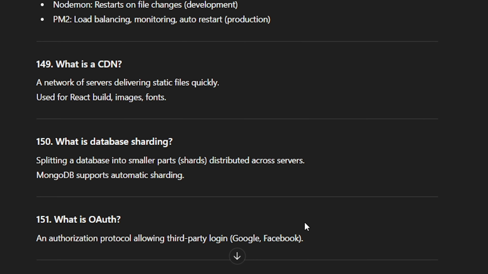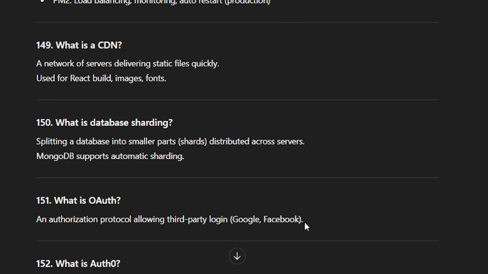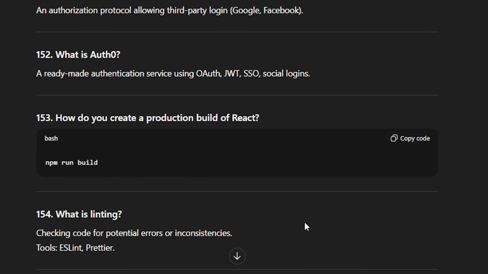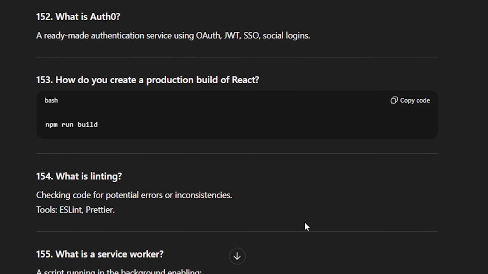149. What is a CDN? A network of servers delivering static files quickly. Used for React build, images, fonts. 150. What is database sharding? Splitting a database into smaller parts, shards, distributed across servers. MongoDB supports automatic sharding. 151. What is OAuth? An authorization protocol allowing third-party login, Google, Facebook. 152. What is Auth0? A ready-made authentication service using OAuth, JWT, SSO, social logins.